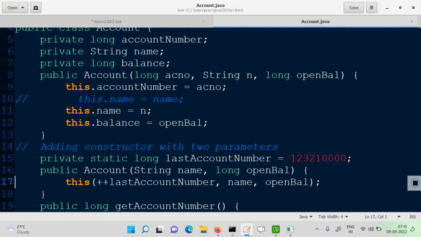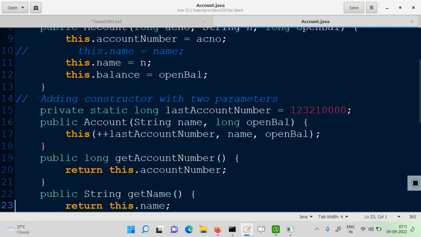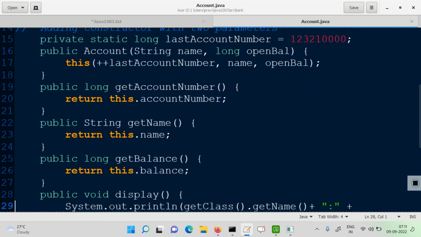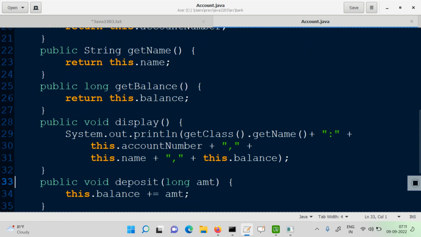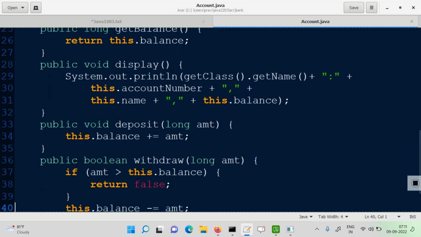That last account number has some initial value which is being used. So from this number and onwards, if anyone doesn't specify the account number in the constructor, we will use the last account number, which gets incremented by 1 each time someone calls the constructor with 2 parameters. And then we have the getter methods, as we were mentioning, a method to display and the method to deposit.